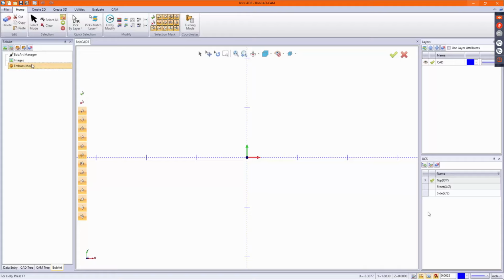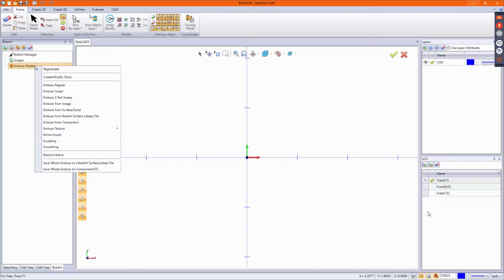Now, there is an Emboss Model section right here underneath the images. We want to right-click on that, and you're going to see a lot more content here. There's a lot more stuff to look at. And again, I definitely do recommend checking out those tutorials. We'll show you guys where to find those again in a little bit. But first thing is we have our Emboss Model.